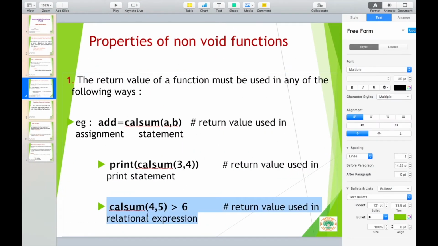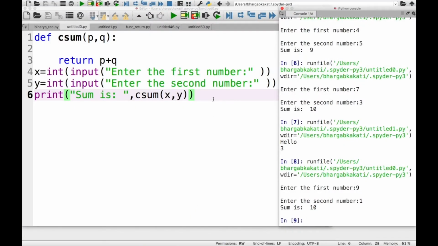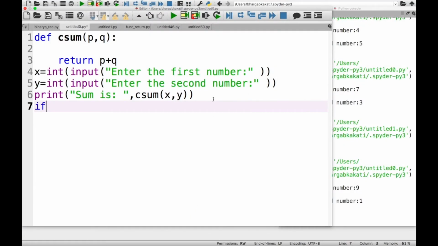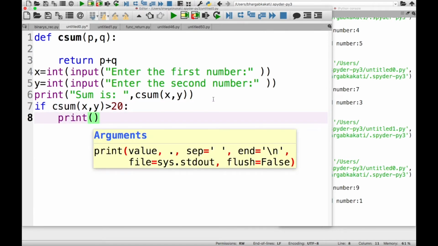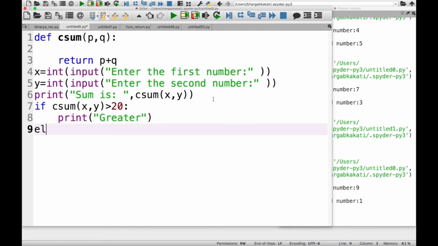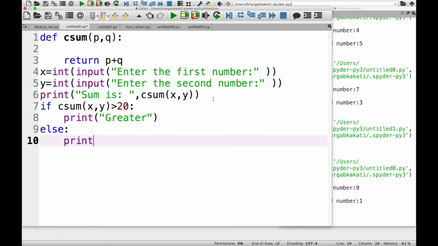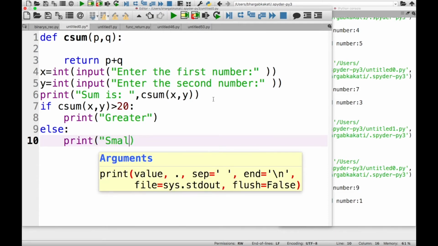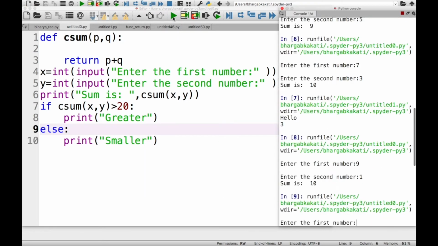Let's see the third way. What is the third way? In the third way, we can compare. In function calling itself, we can compare the values. For example, if I give a statement like if c sum x comma y greater than 20, we can just write a statement, let's say greater. We can give an else statement also, else print, let's say we can give another statement called smaller. Okay, so let's see how it runs now.